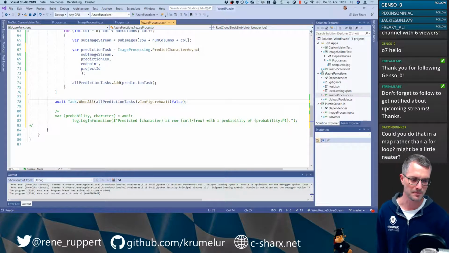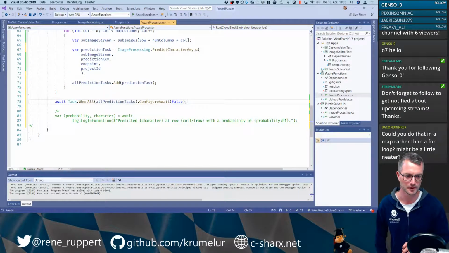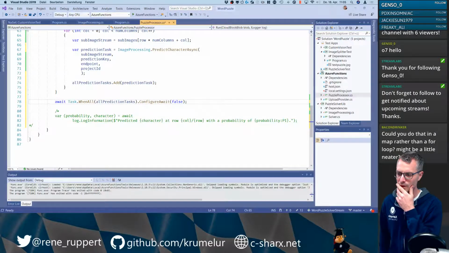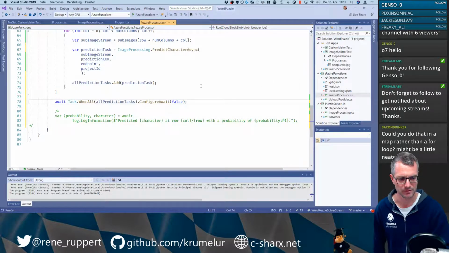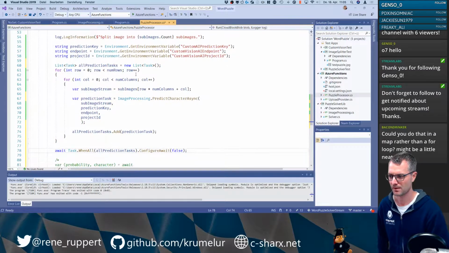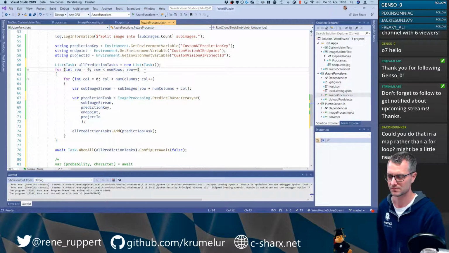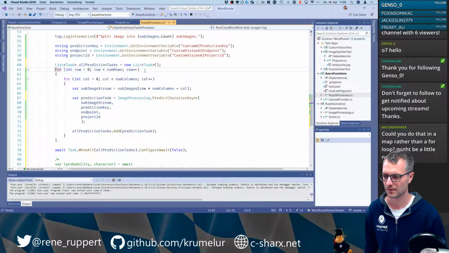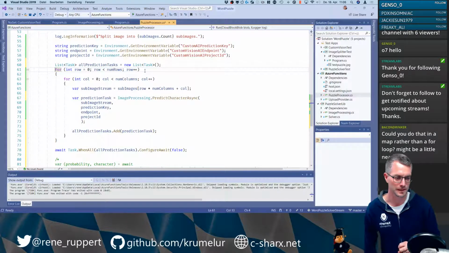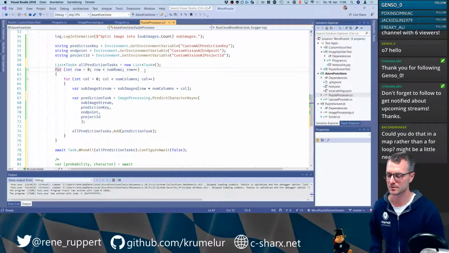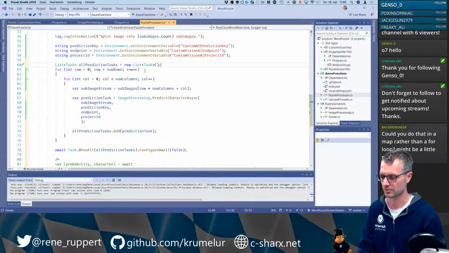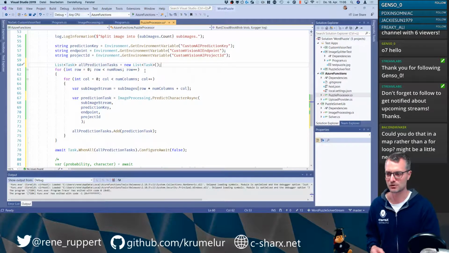Could you do that in a map rather than a loop? Comment on the chat here. What do you mean do that in a map? You mean do that in a map rather than a loop? Oh, you mean use LINQ to map that over, to project that? Something like this? That may actually, we could do that. We could do that. So the intention was, yeah, you're right, we could do that.